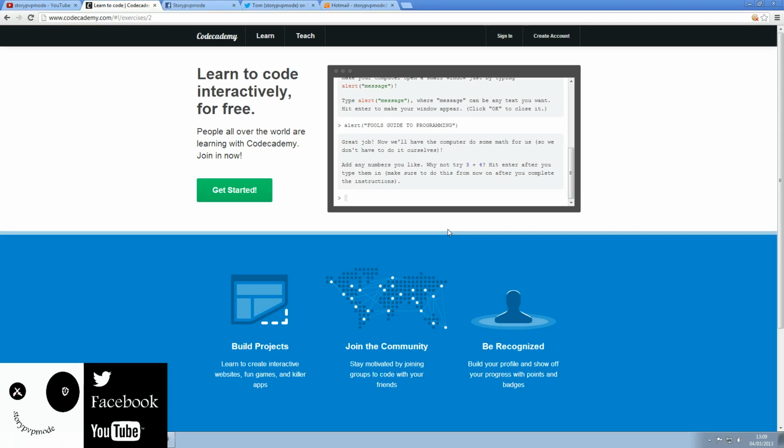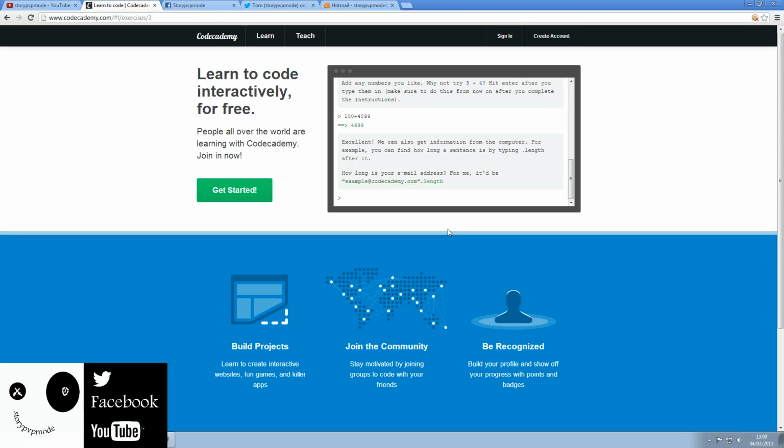So it's asking me to add numbers. I have to be careful with the numbers, because if I use a 0 on my number pad, I'm going to get a stop recording. So obviously this recording will end. Okay, so 100 plus 4599 is 4699. Makes sense. And now it's asking me to enter in my email.